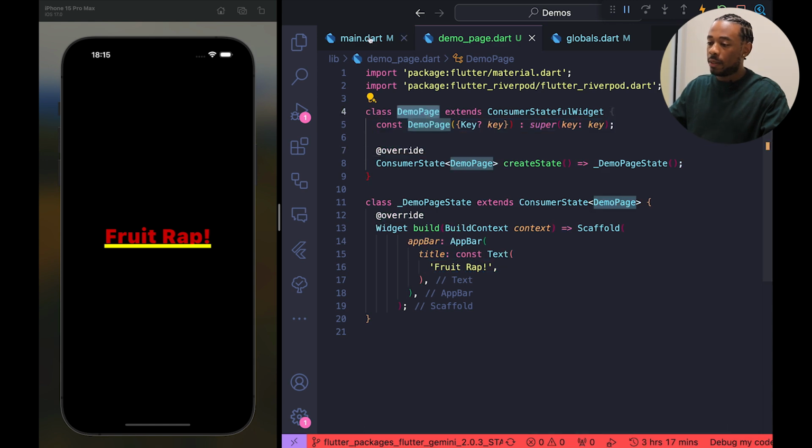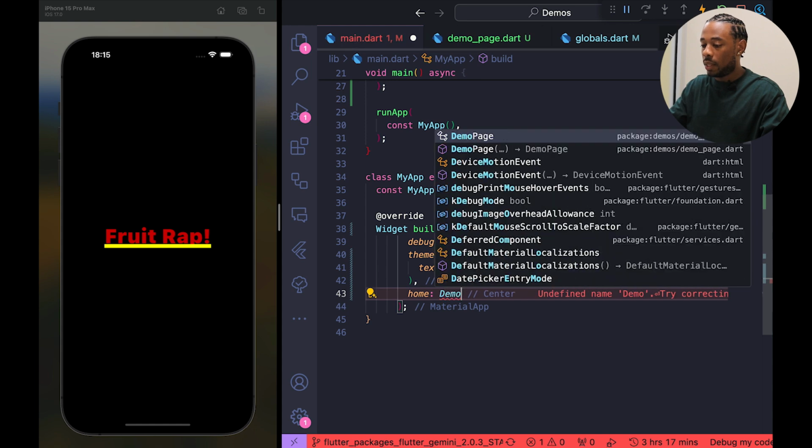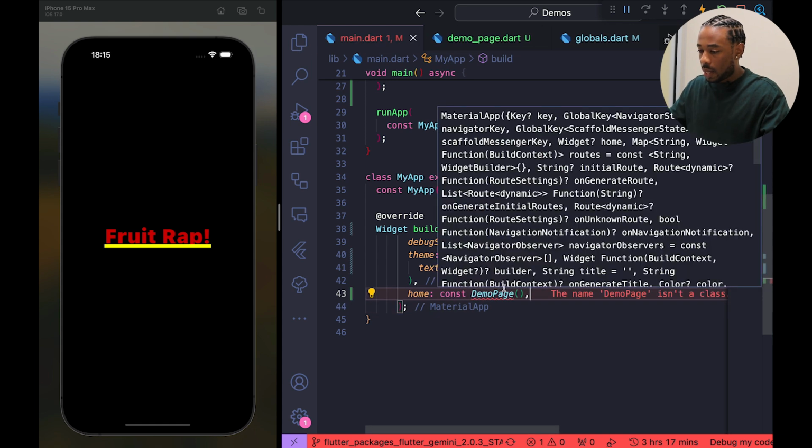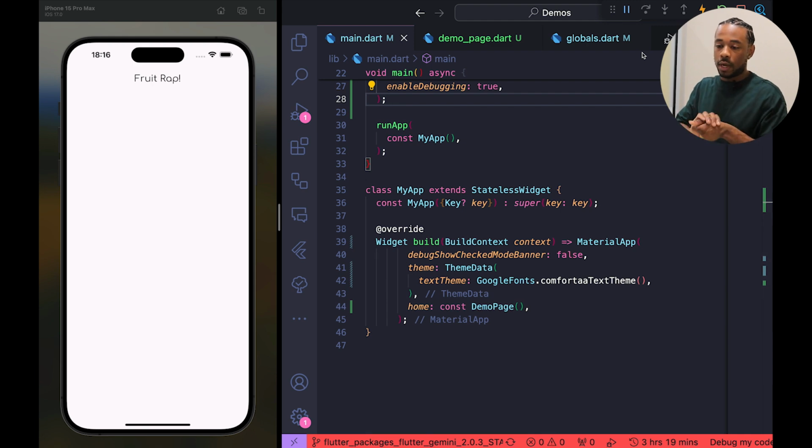So now we can go back to the main.dart and actually replace this center widget with the demo page and add our import. All right, so now if we refresh, cool. We got fruit wrap app.